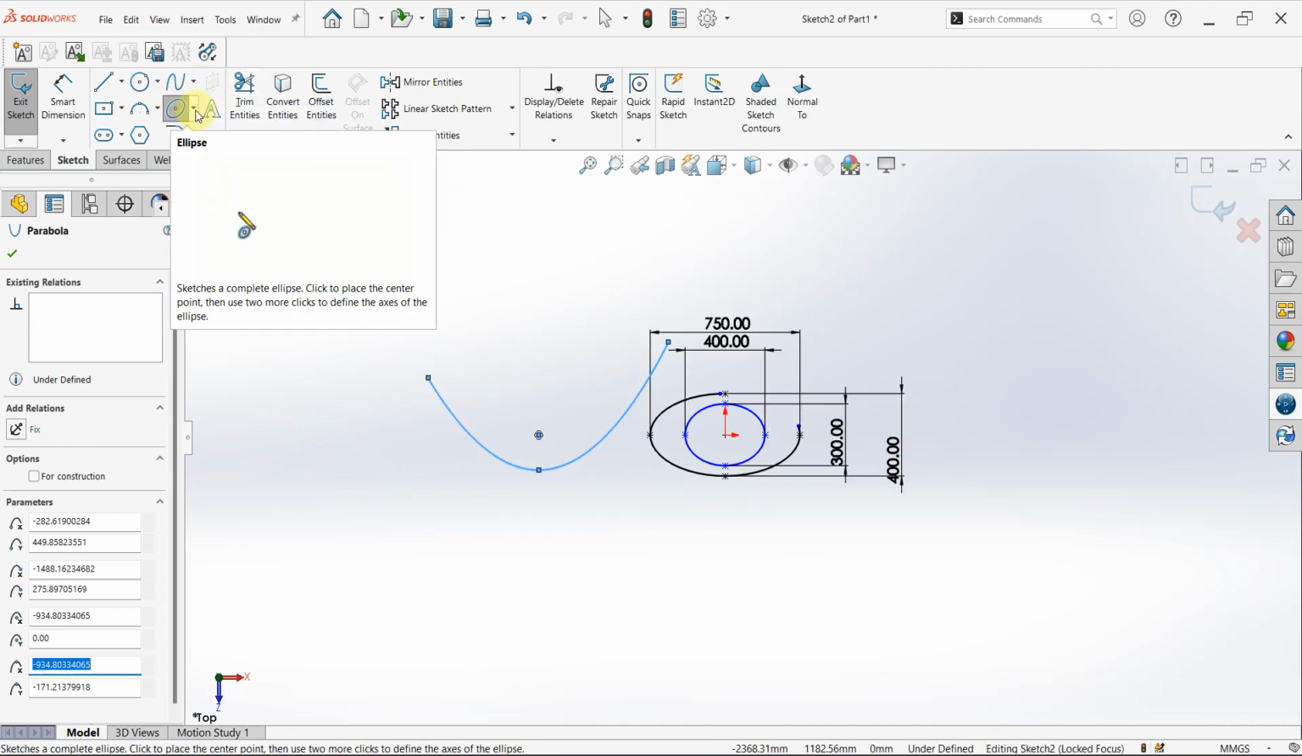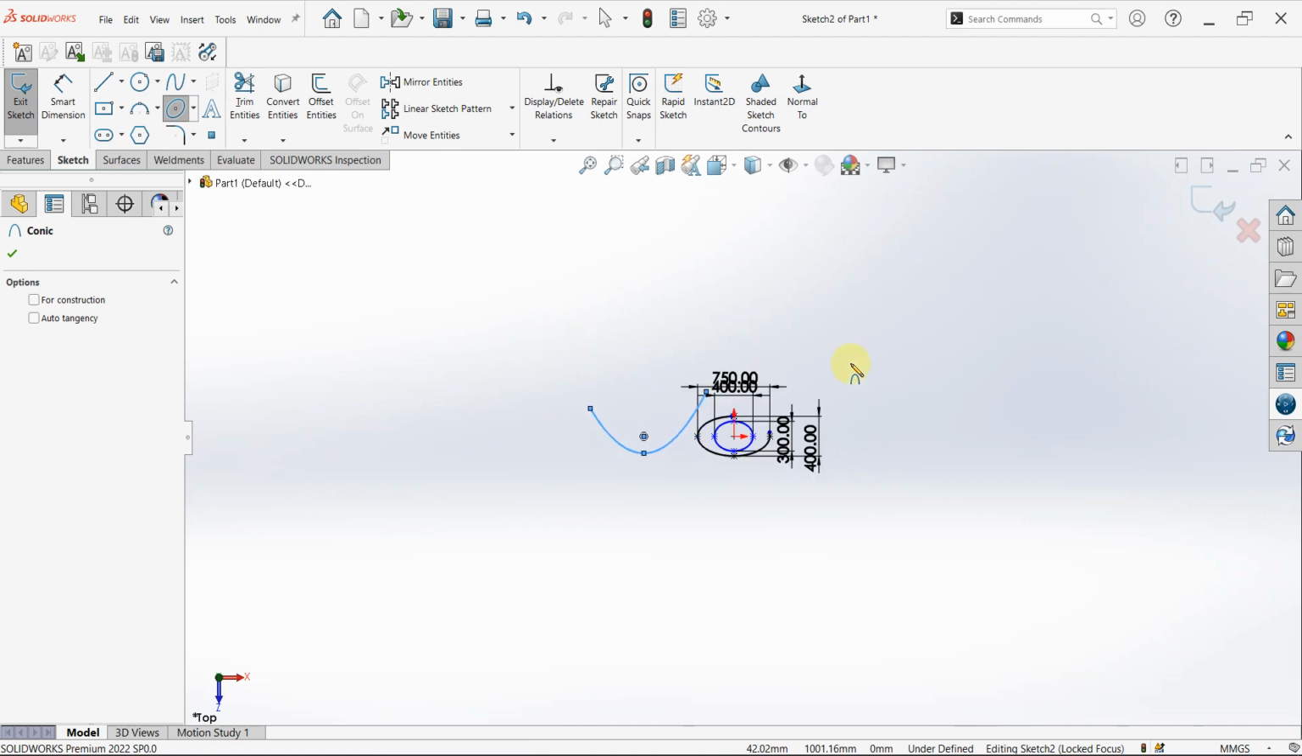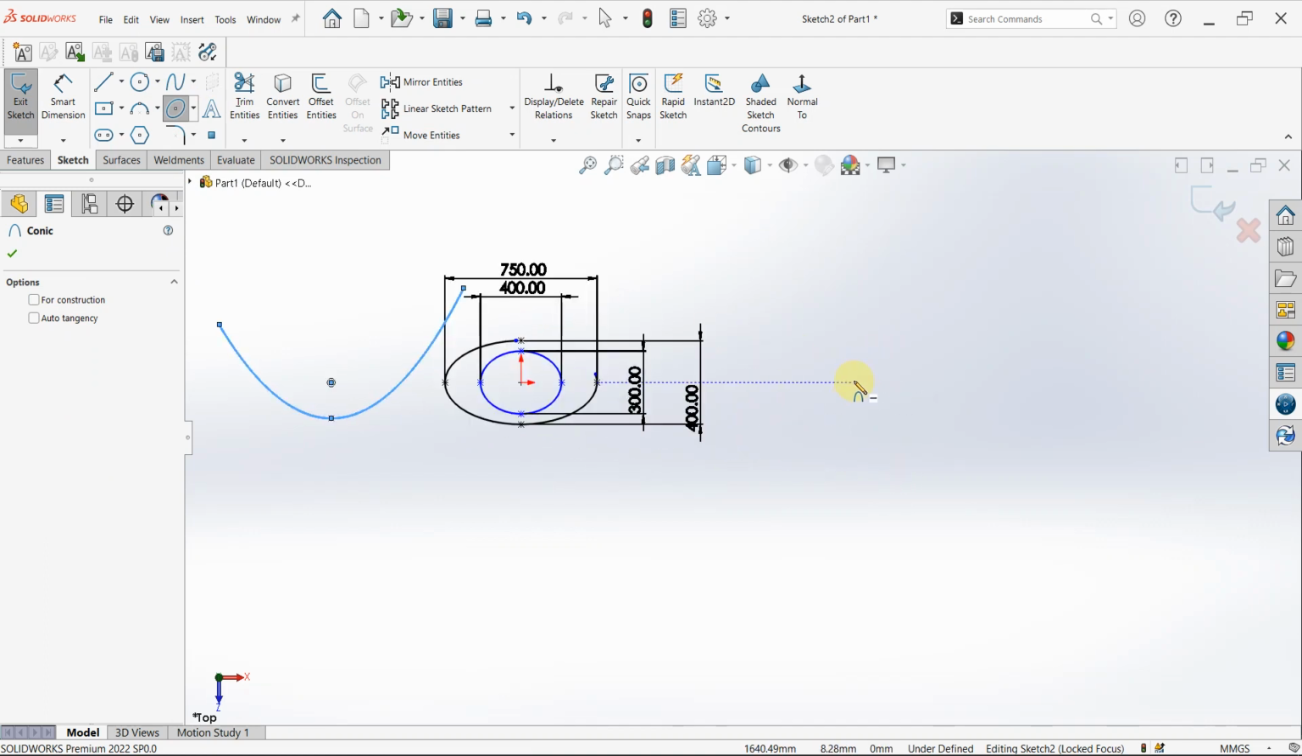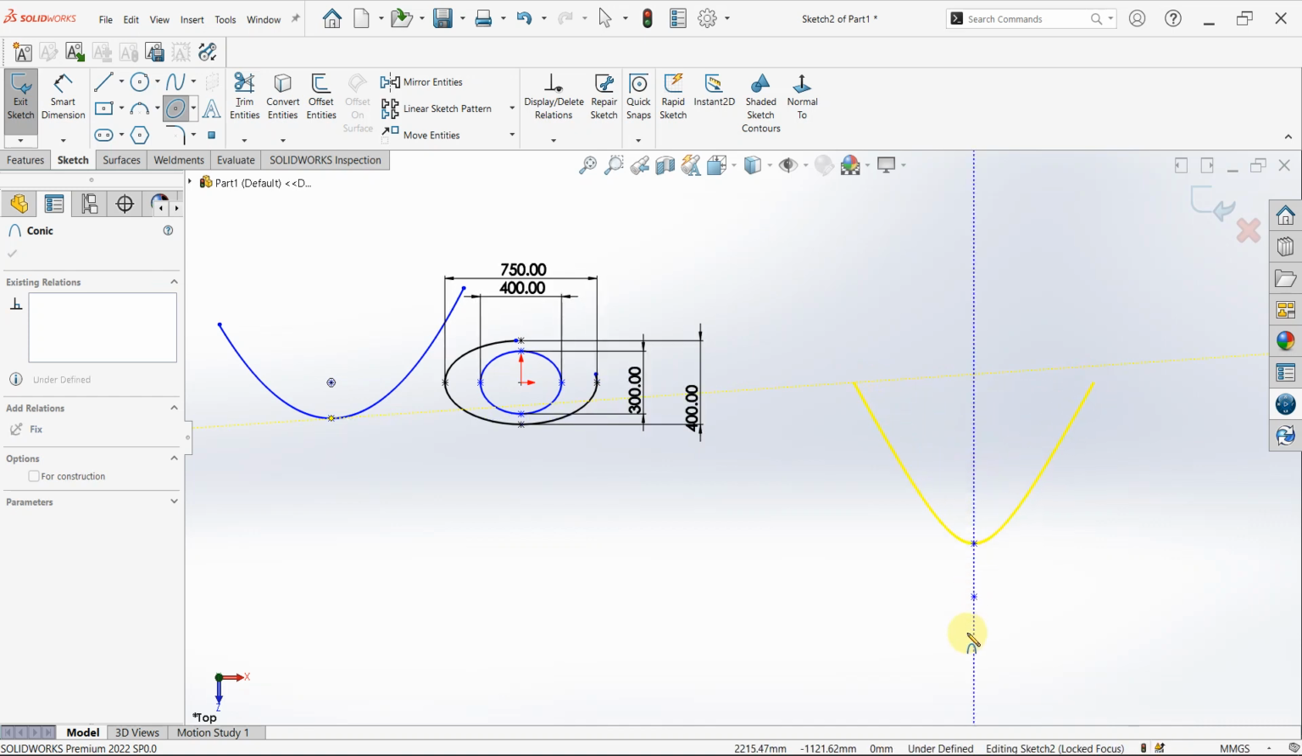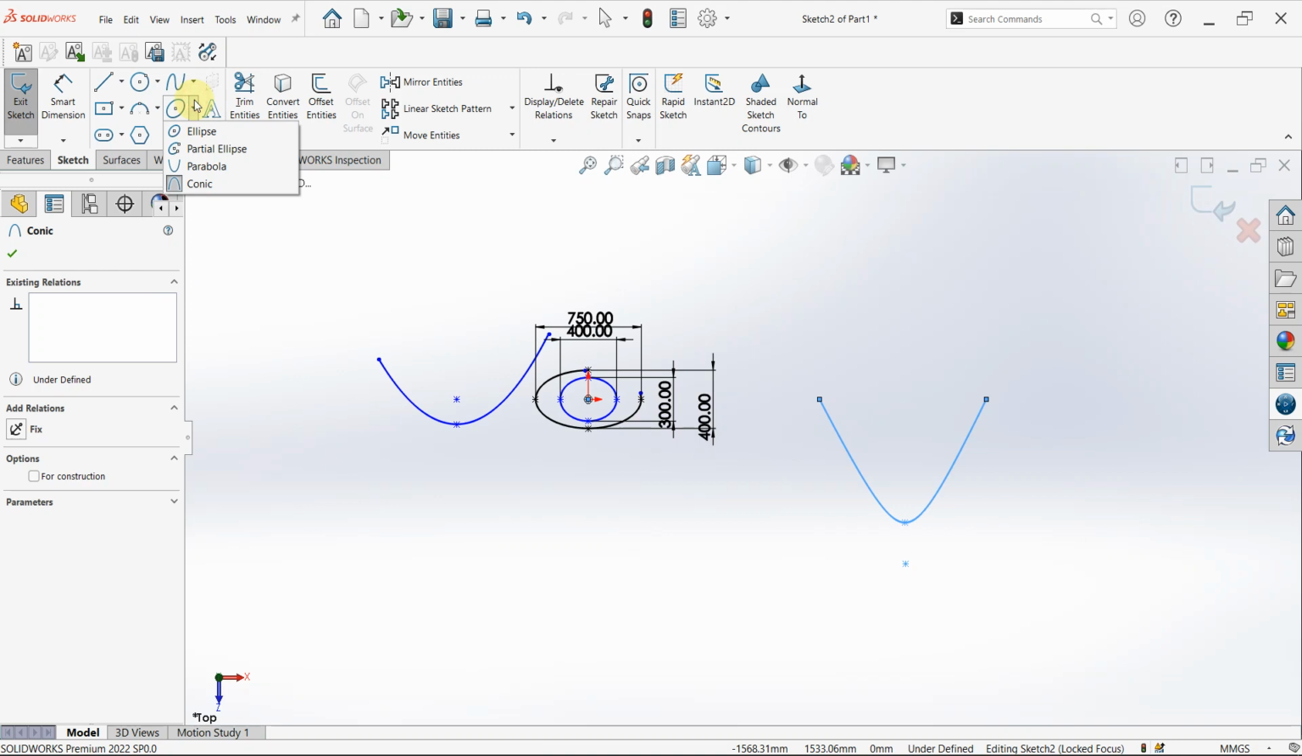And the last option, which is the conic. To draw a conic, you define the first endpoint, the second endpoint, then you drag. You click the first time, and it can't reach here because I think that's the maximum depth it can go. Then you click again. So that's how to define a conic, and that's the last option we have here.